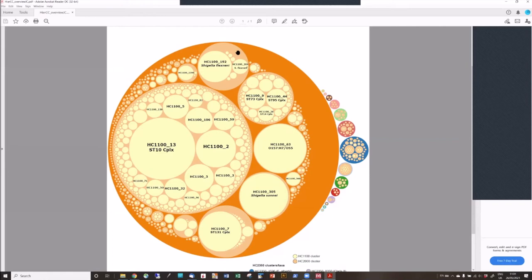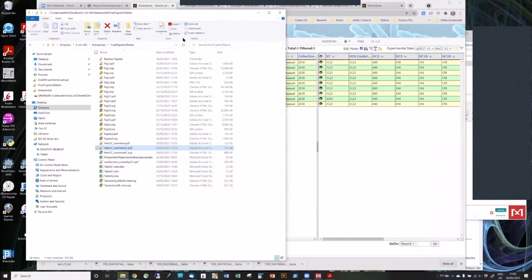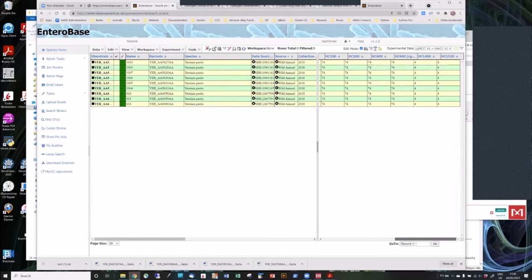Within that, you have an intermediate level whose numbers are not being shown here, which is HC2000. And within those HC2000 clusters, which are these orangey things, you have HC1100 clusters. So this is an HC2350, HC2000, HC1100. This is hierarchical clustering at three levels. If we now go back to this window, we show you 10 levels here in Yersinia.